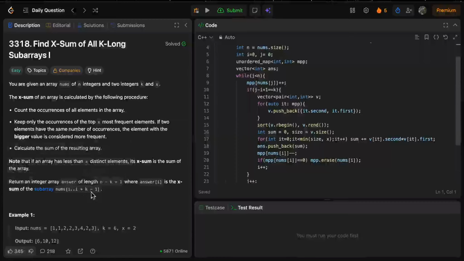Return an integer array answer of length n minus k plus 1, where answer[i] is the x sum of the subarray from nums[i] to nums[i + k - 1]. So you have to return the x sum of each subarray of length k.